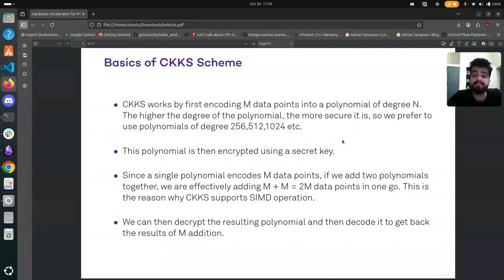This is also why CKKS is extremely effective. Same goes with multiplying. If we multiply two polynomials, we are effectively multiplying an m-by-m array in one single multiplication operation. Then the resulting polynomial after the addition or the multiplication, whatever the cloud server is performing, is sent back to the user. The user will first decrypt it using the same secret key. After decrypting it, he has to decode it to get back the real number values. So the workflow is simple. You have real number values, you convert them into polynomials, you encrypt the polynomial, you perform operations, you decrypt the polynomial, and then you convert the polynomial back into m real number values.